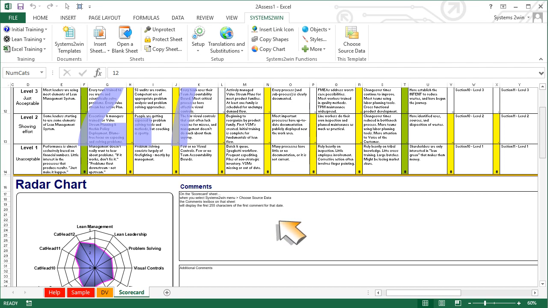Now notice that that top comments box is going to already contain your summary comments from that date. That's why we told you to use the first comments box for that date as a summary, because that will show up when you select that date on this chart. The lower comments, the additional comments, are really useful for handwriting with a red magic marker on your printed scorecard to call attention to something.